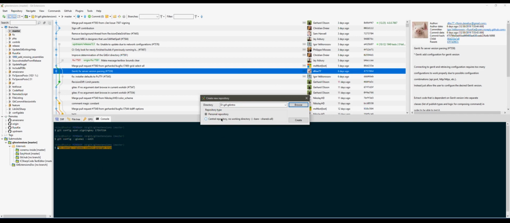A personal repository is one that actually lets you check out the files, and it's a full repo. A central repository is more like what GitHub does. They create a bare repository that only stores the repository information and doesn't check out files. They don't need to check out the files. They just store the information in there. So we want to do a personal repository.